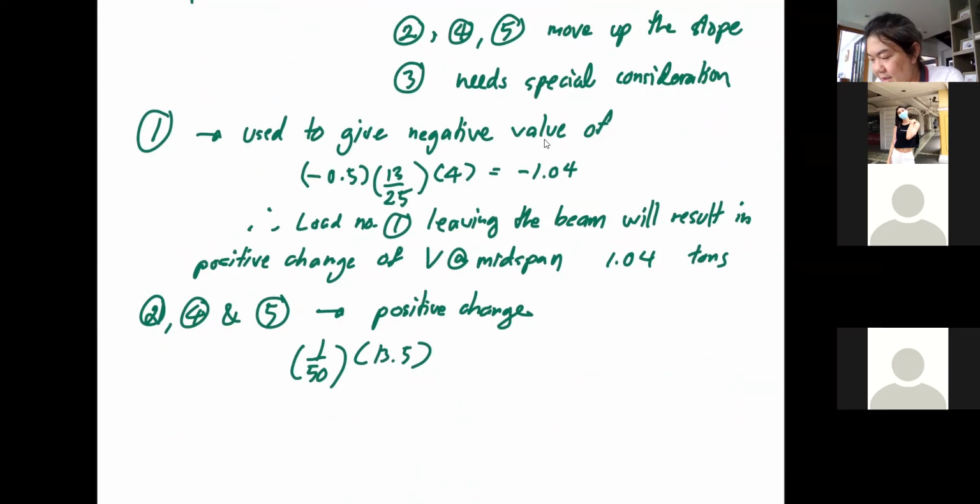So I can say it's 15 multiplied by 3 to account for all of them. So this is the positive shear, because they all move up the slope. So the shear at midspan increased by this amount. Say that's 13.5 multiplied by 45, divided by 50. So the shear would increase 12.15 tons.